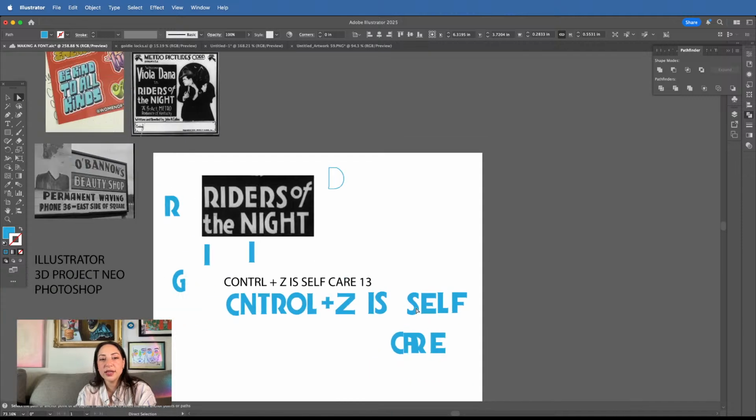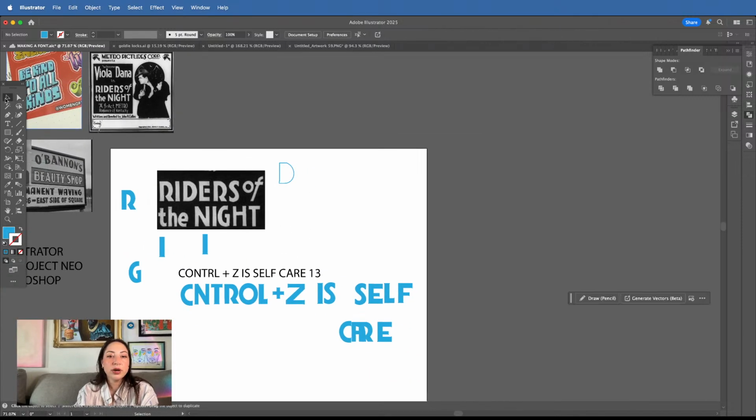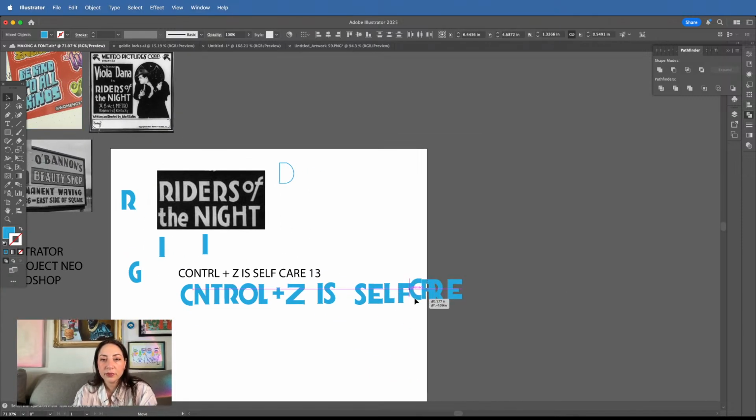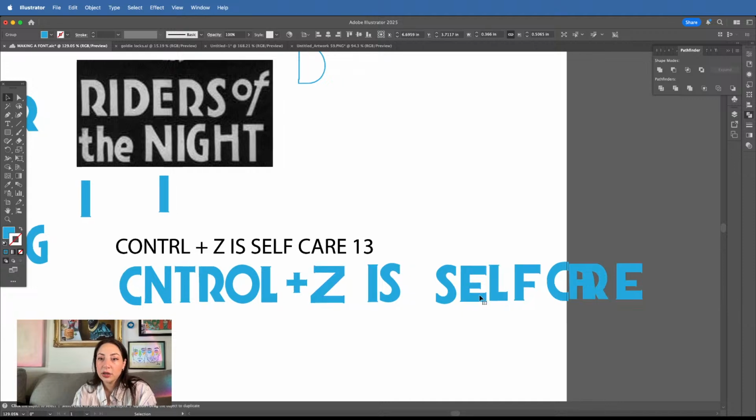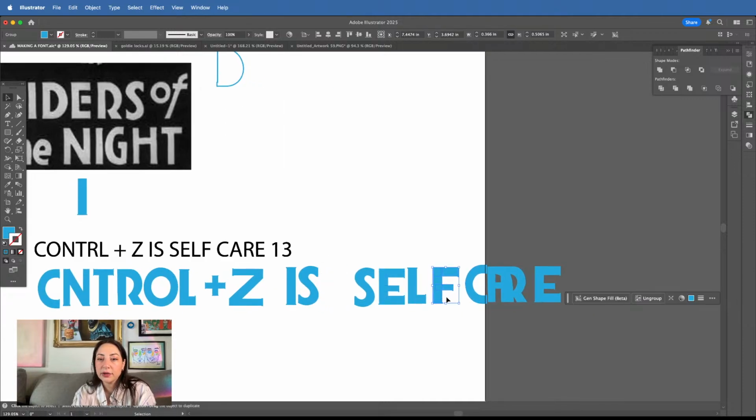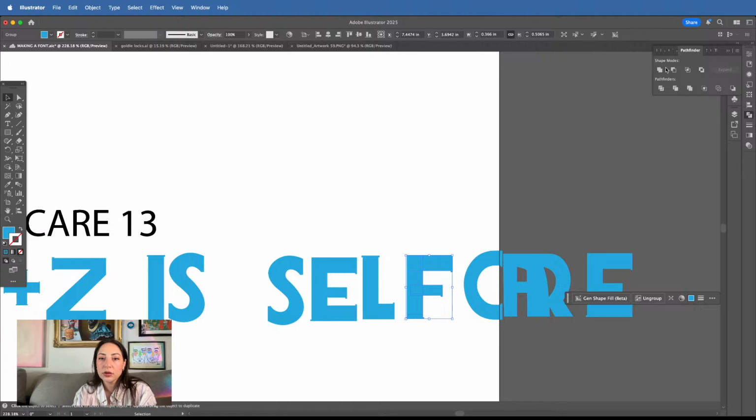Okay, Control Z is self-care. Great. What I want to do now is make sure that these are all grouped properly. Like, okay, great. Well, how do we make it a font? So glad you asked. Let me just connect all of these together.